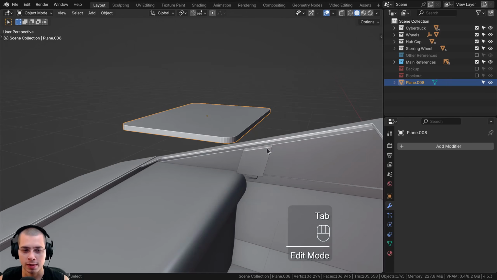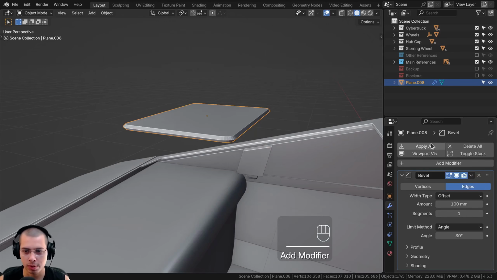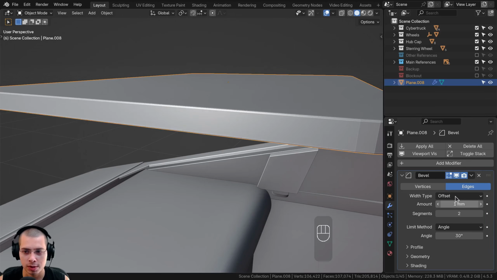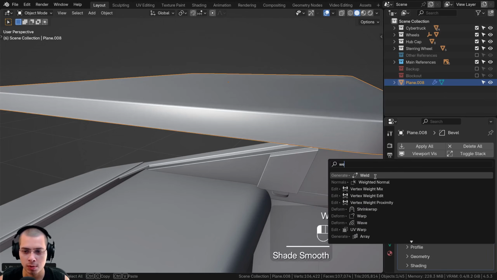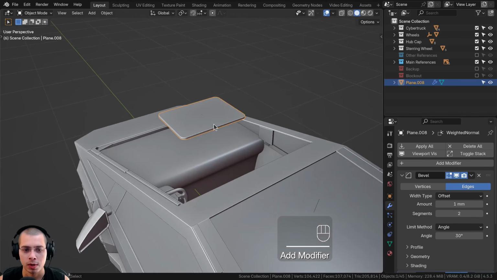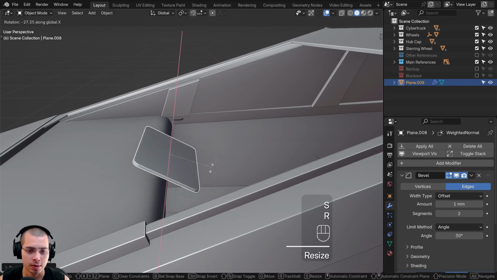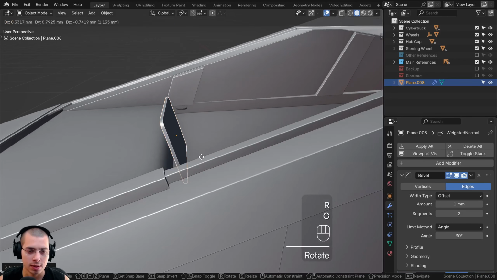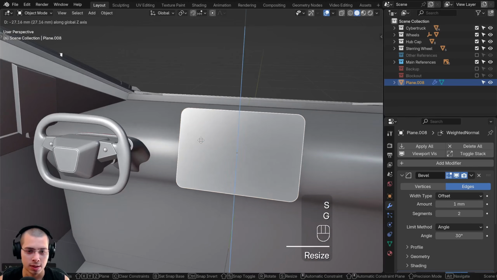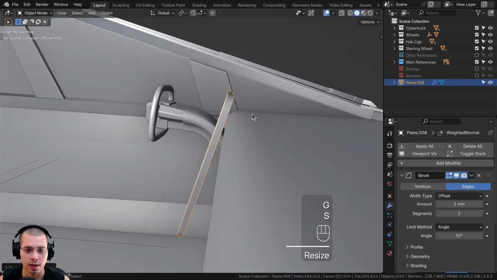So then we're going to add the same modifiers to this object. So we're going to add the bevel modifier with segments of 2. We'll turn the amount down so it's pretty small. We're going to shade it smooth, and then we'll also add the weighted normal. All right, so pretty basic screen. So we'll bring the screen down. We'll scale it down and rotate it on the x-axis. Bring it down there. We're just going to stick it in the center of the dashboard.